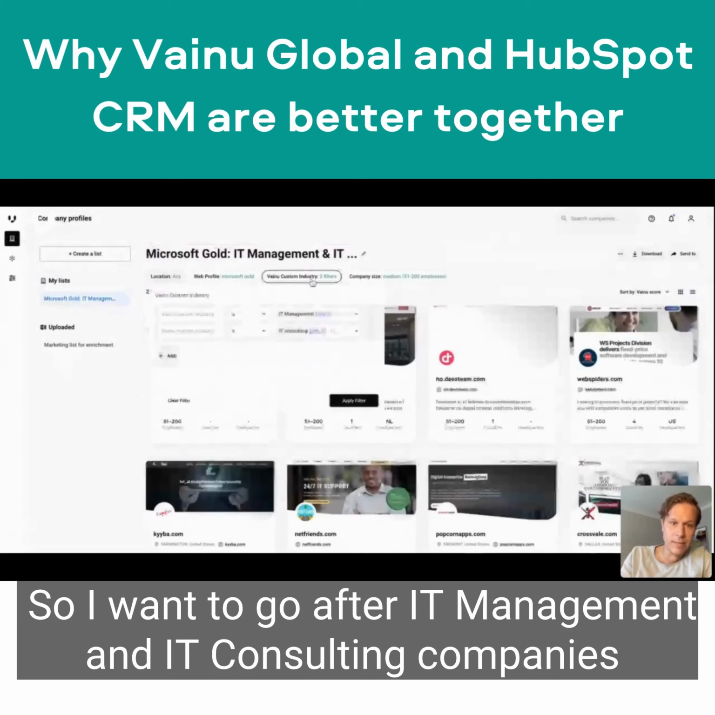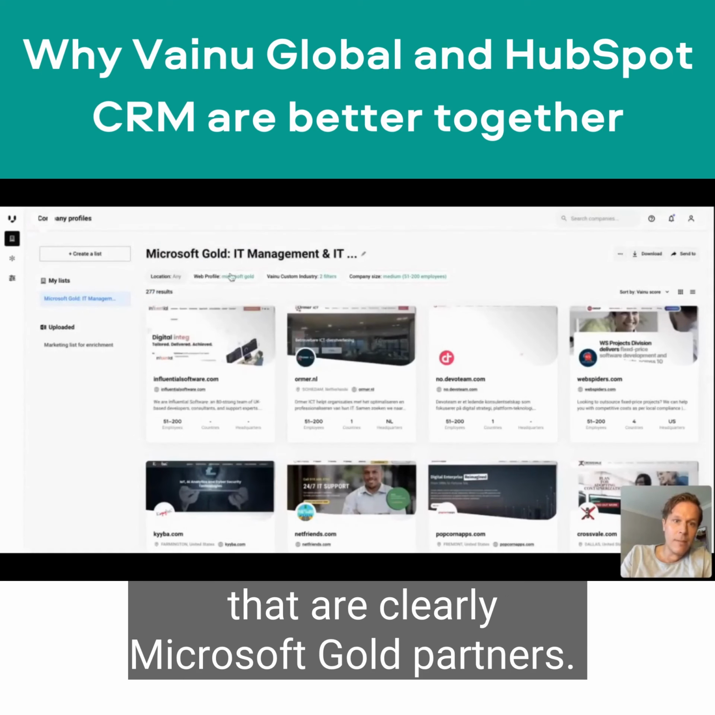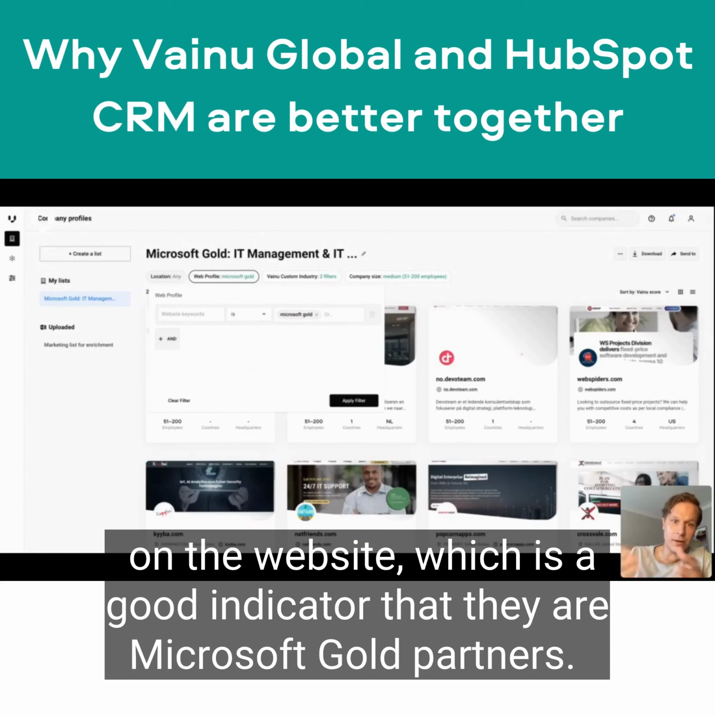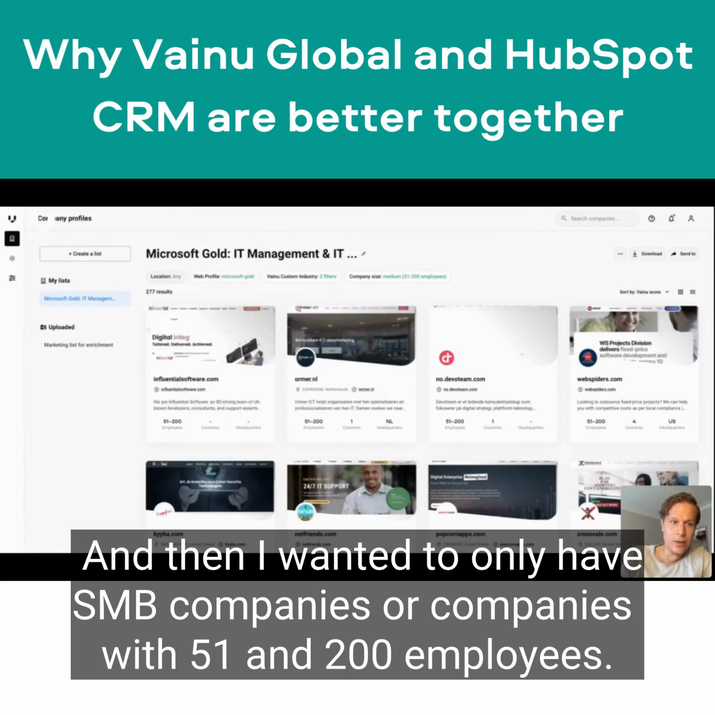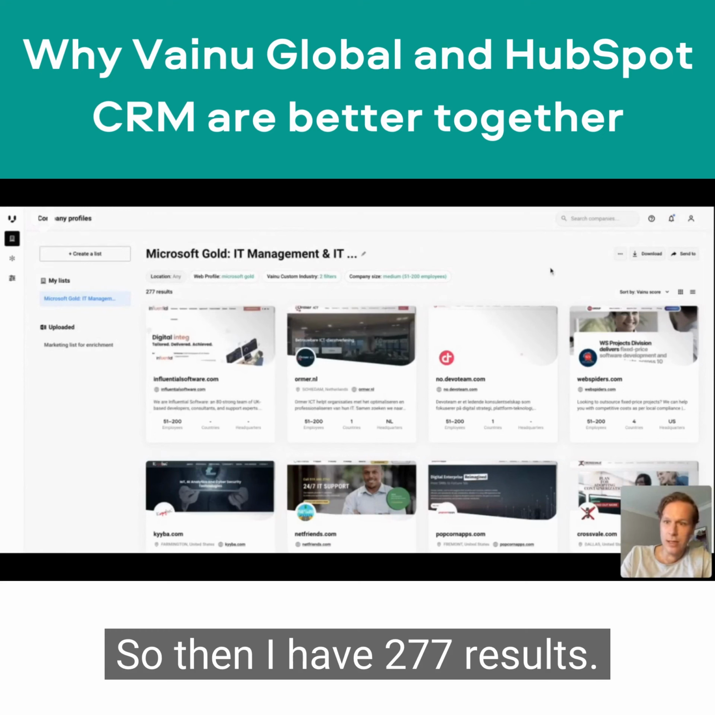So I want to go after IT management and IT consulting companies that are clearly Microsoft Gold partners. So then I did a website keyword search that they need to mention Microsoft Gold on the website, which is a good indicator that they are Microsoft Gold partners. And then I wanted to only have SMB companies, so companies with 51 to 200 employees. So then I have 277 results.